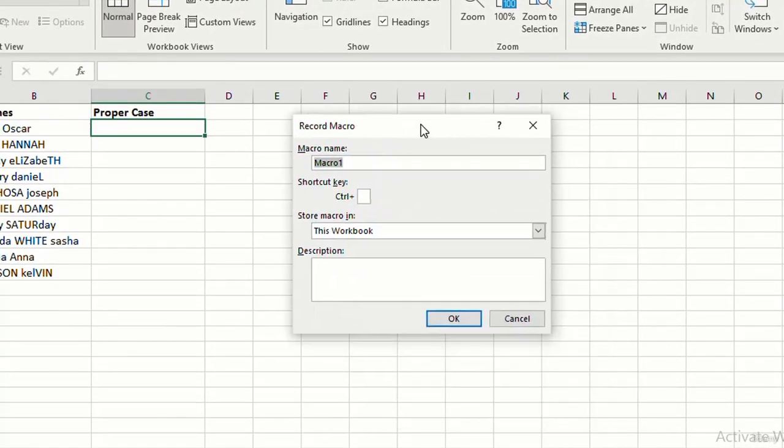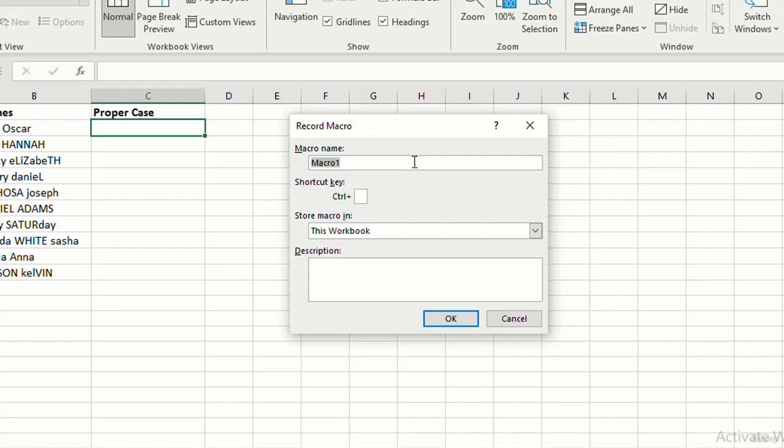Then this will show up and you give your macro a name. So let's enter a name. Let's call it testing. Okay, and you have the opportunity to give it a shortcut key. So let's say H. Let's give it H. So the shortcut key is Ctrl Shift H. So that will do the work for us.